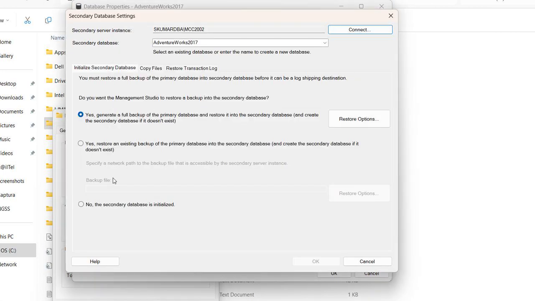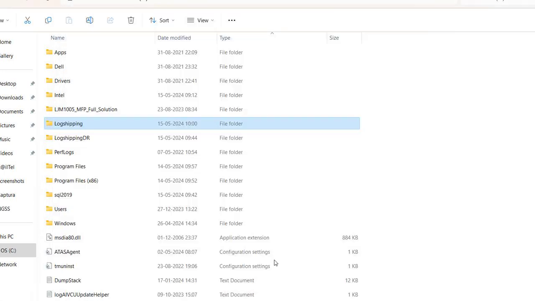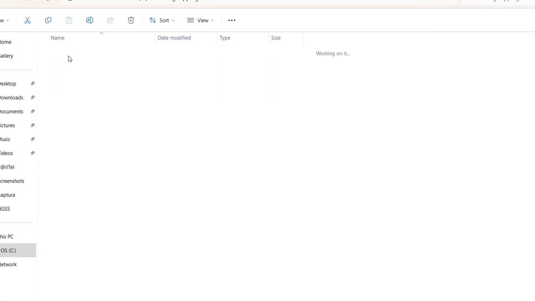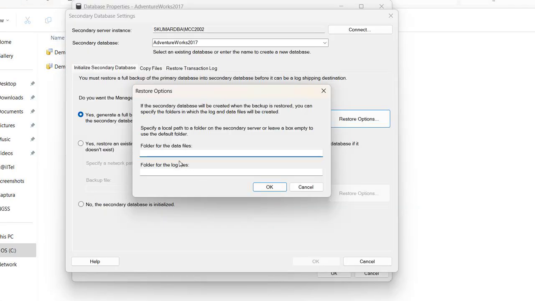So there are three options: secondary, generate full backup, and restore. Restore existing backup from primary to secondary, create secondary databases if it does not exist, but we have to provide the backup path and all, and no, secondary is initialized. So we are going for this, we have no backup, so we just have to provide that path where we need to keep the data file and log file on the secondary server. Okay, so this is the path where we are going to keep.